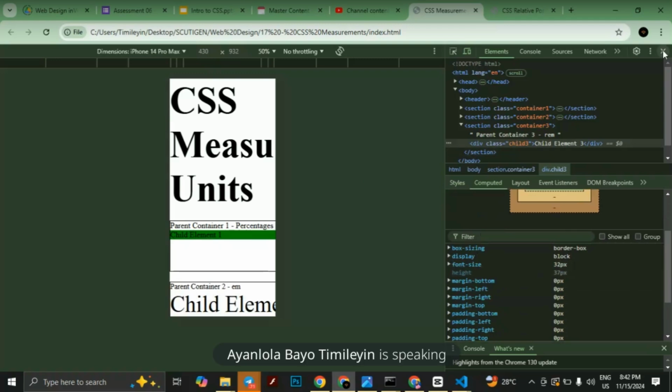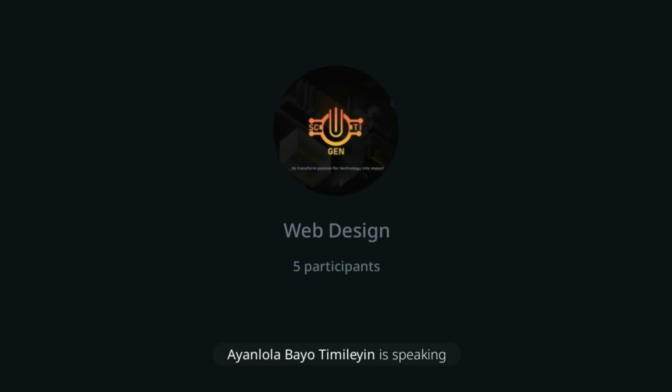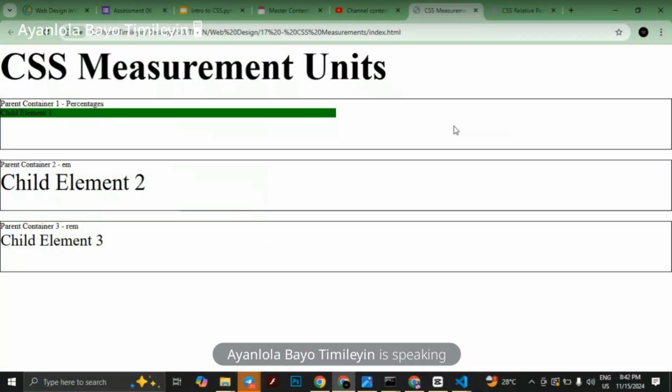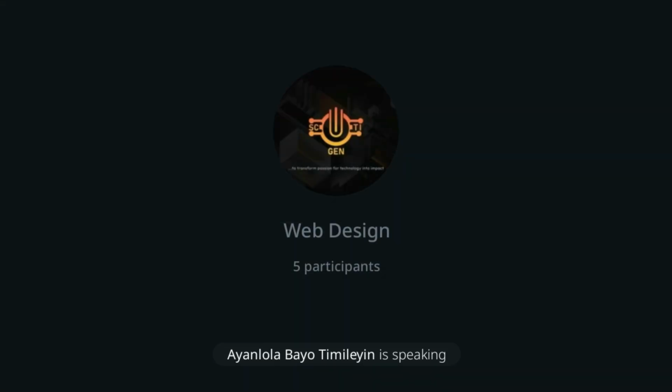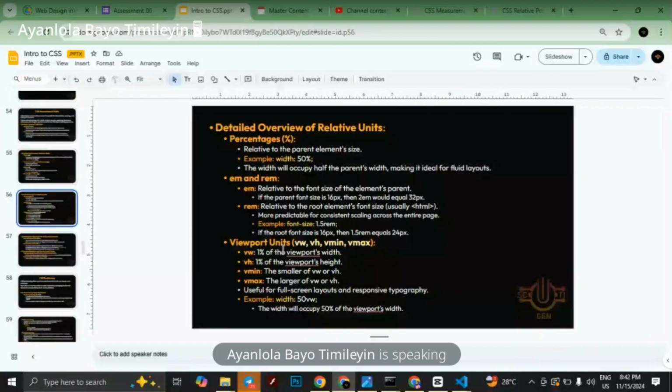And then lastly, we have the VH and the VW. That's the viewport unit. So we have the VH, the VW, the Vmin, and the Vmax. The commonly used ones are the first two, the VW and the VH.